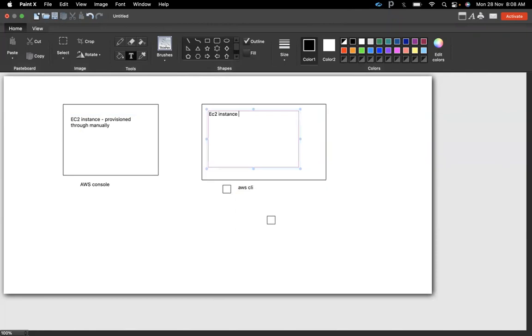Provisioning an instance through automation. In AWS we have a concept called CloudFormation template. What is that? AWS CloudFormation template.